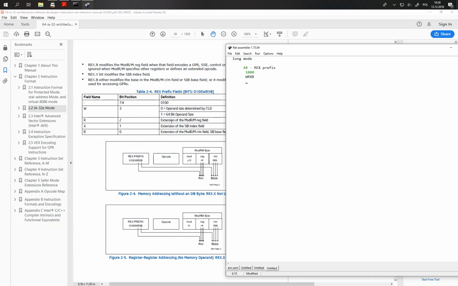What are the other 3 bits for? Oh well, the 64-bit architecture extended the list of general purpose registers. We no longer have just 8 like the octal x86 architecture had. We now have 16 general purpose registers, and we need a single additional bit to be able to select from the other 8.